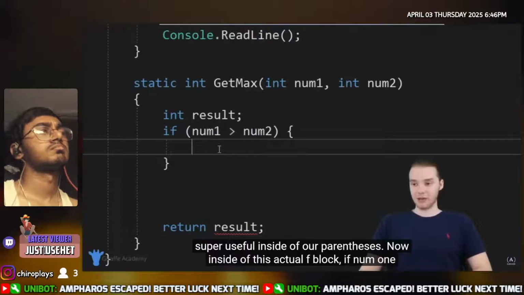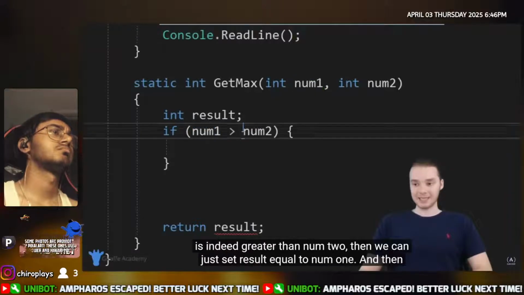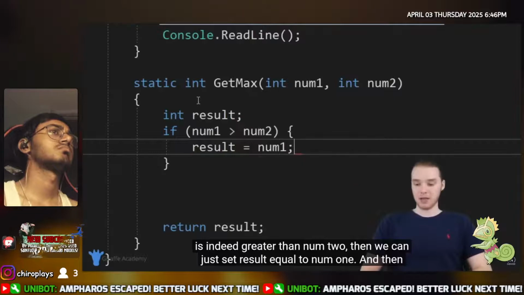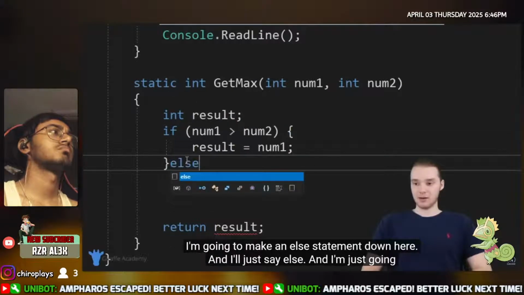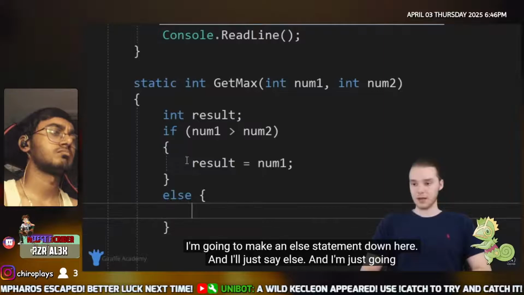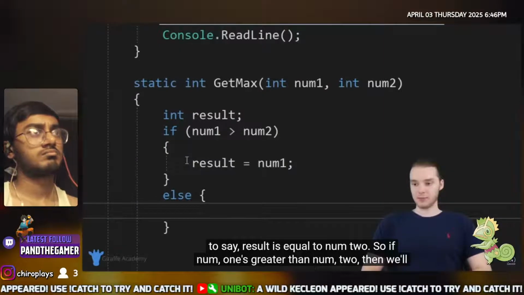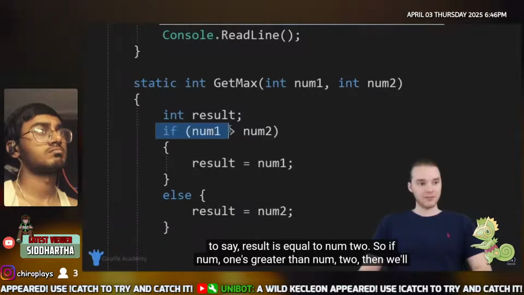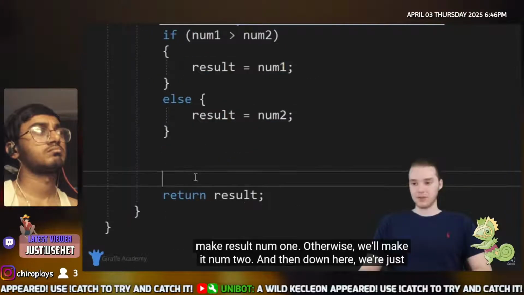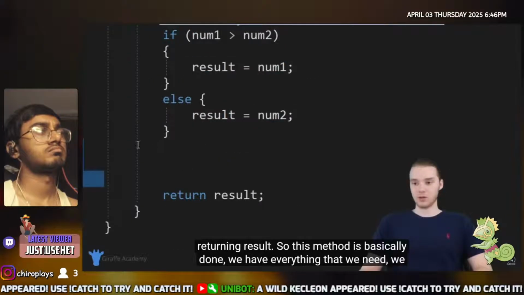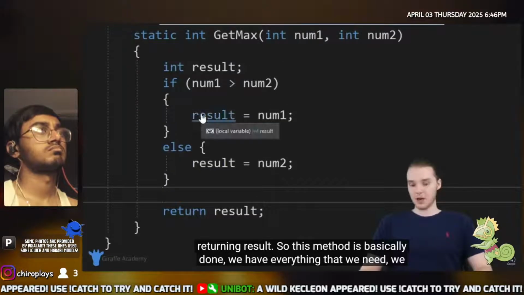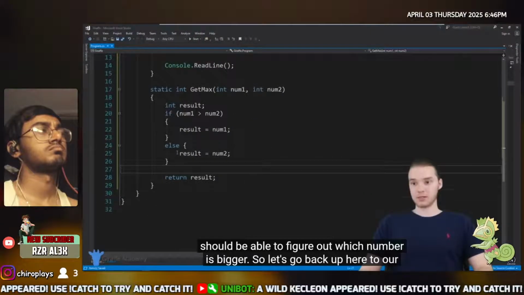Now, inside of this actual if block, if num1 is indeed greater than num2, then we can just set result equal to num1. And then I'm going to make an else statement down here, and I'll just say result is equal to num2. So if num1 is greater than num2, then we'll make result num1, otherwise we'll make it num2. And then down here, we're just returning result. So this method is basically done. We have everything that we need. We should be able to figure out which number is bigger.